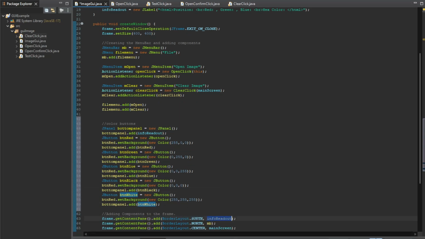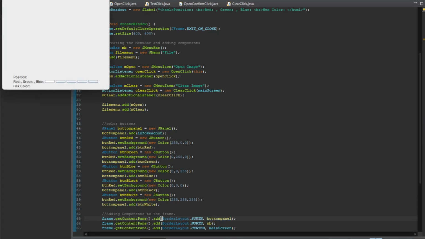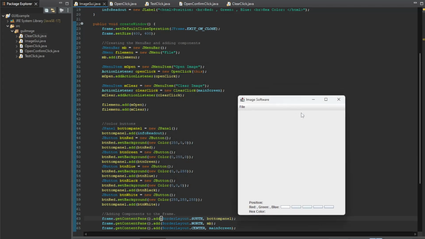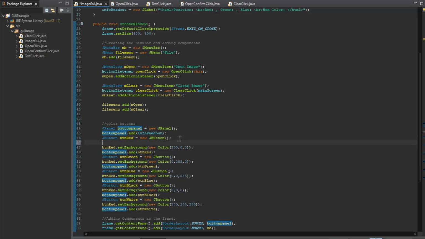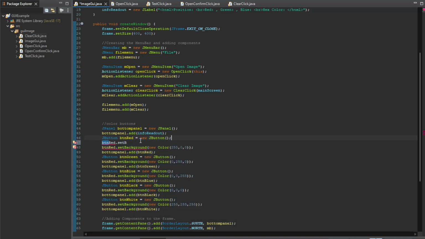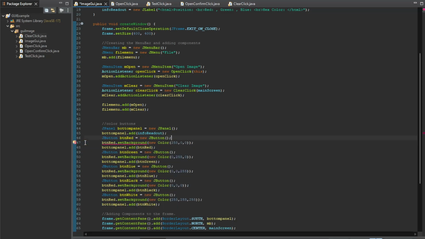So now let's, instead of info readout, put bottom panel on the bottom. And so now this should be somewhat more complicated. All right, we've got buttons, and all of their colors are wrong. I tested this right before I recorded, and this did not happen. Why is it looking like this? So 255, 0, 0, button red, set background. Am I calling the right method? Oh, set background color is what it should be. There's a background color. All right, that's the problem.